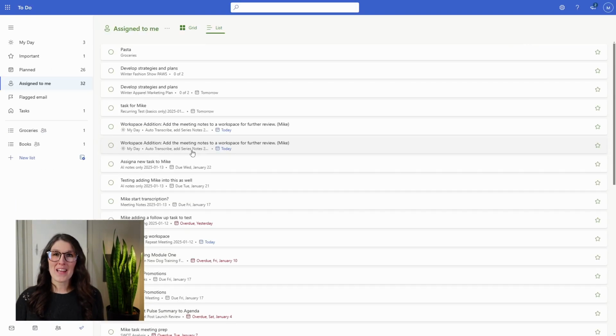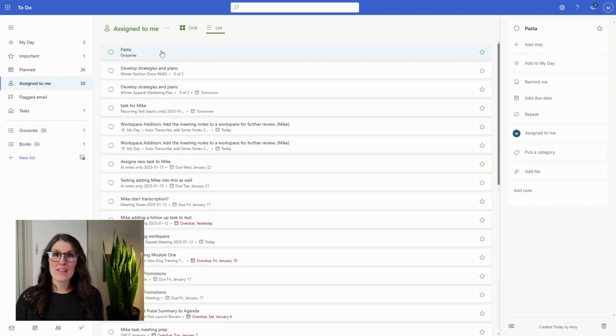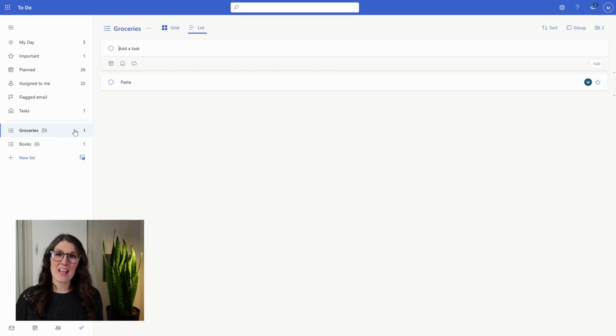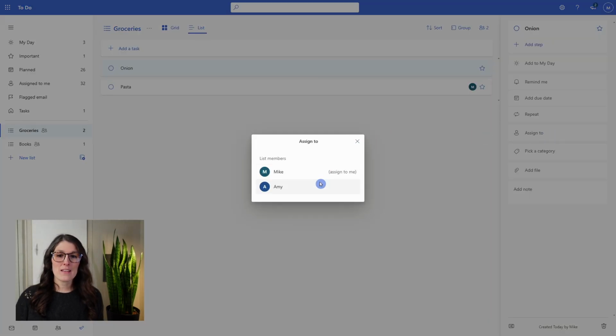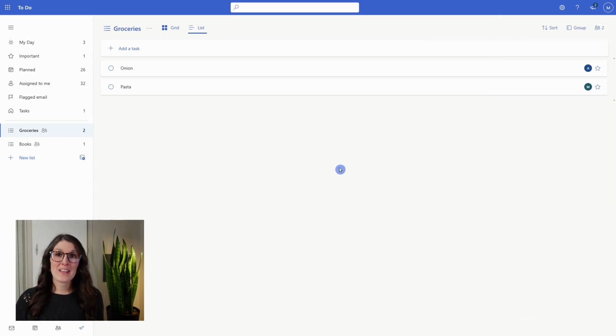Here we are in Mike's To Do, and under assigned to me, we can see that task for pasta and groceries. And if we expand the task card, then we will see all of those details on the right-hand side. Now to view this whole list, he can navigate to groceries on the bottom left, and he can even add tasks and assign those to me. So we will add the task. He opens up the task card, and similarly, he can assign this item to myself. So here he can view all of these tasks assigned to different team members within this list directly in To Do.